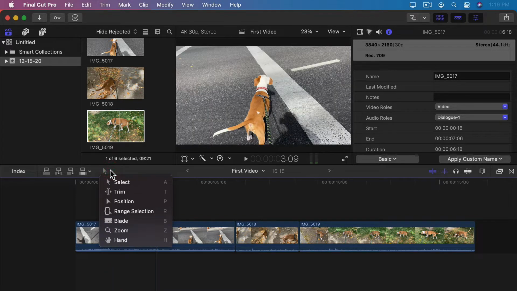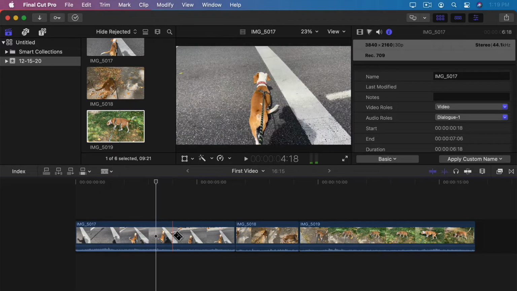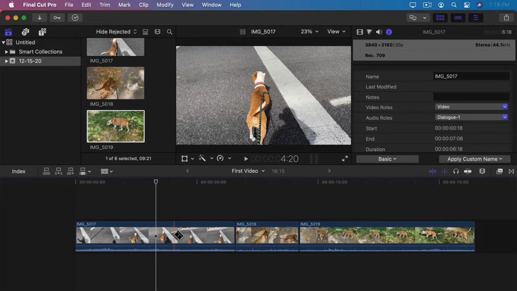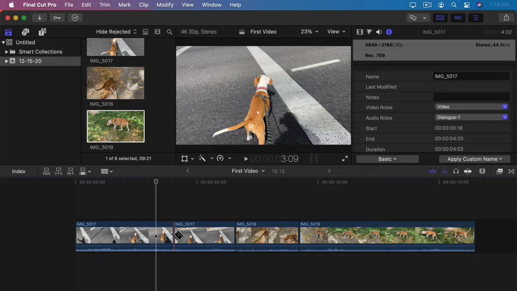Click here to switch the cursor. We're using the select cursor most of the time. It's kind of the multi-tool of all the cursors. But I can use blade. And then once I'm using the blade cursor, I can click anywhere I want and it will cut right there. This is really useful if you want to make lots of cuts.